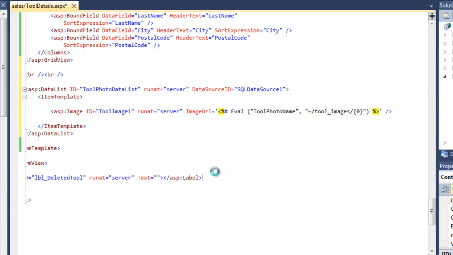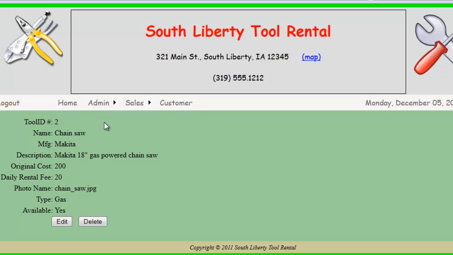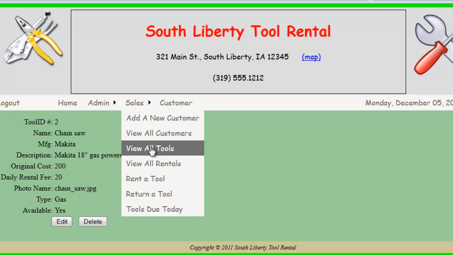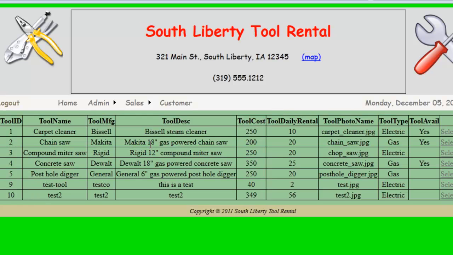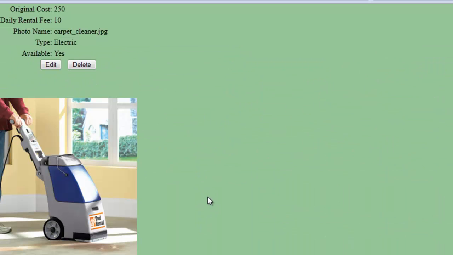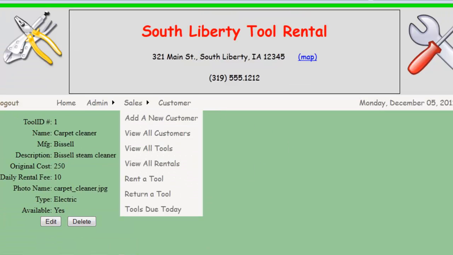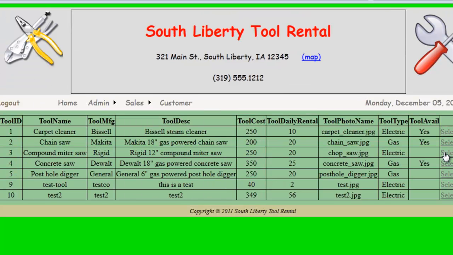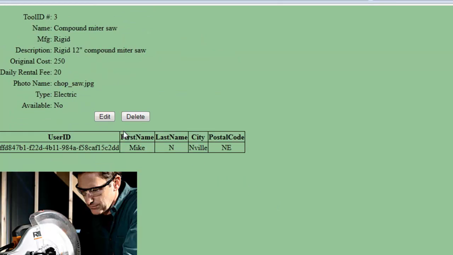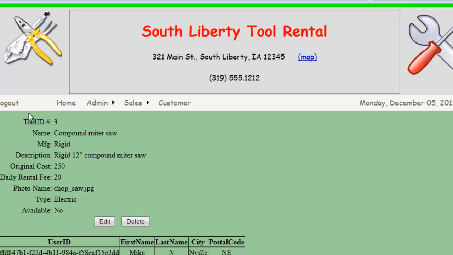Alright, when I've done those things and I save this up, if I look at View All Tools, I can grab any tool now, and it should be getting the photo. If the tool has been rented, it should first show me the user information and second show me the photo. You might even want to put this user information at the very top just so it's not missed.